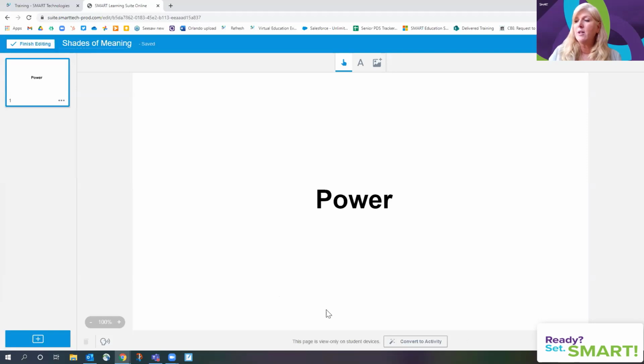So if you notice down at the very bottom of the screen, if I were to deliver this lesson right now, this page would be in view only. And that means that if my students connect with their device, they're not going to be able to do anything with this page. They're not going to have any tools on their side. So I want to change that.